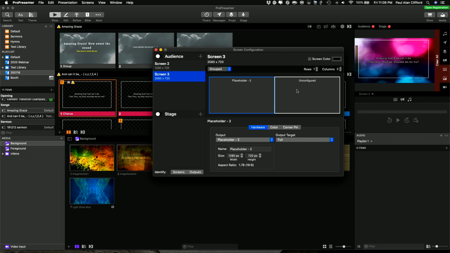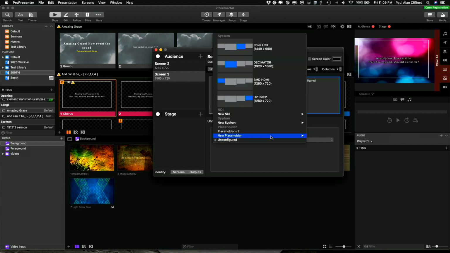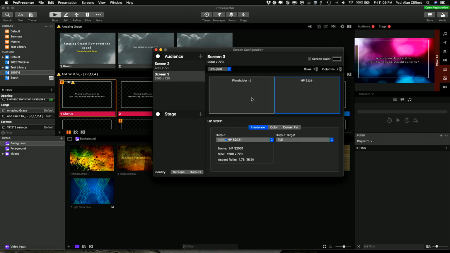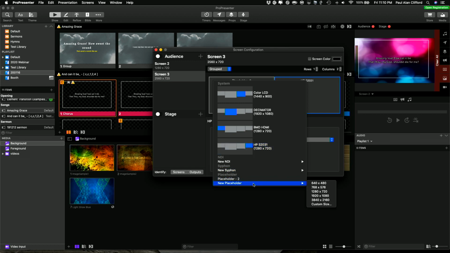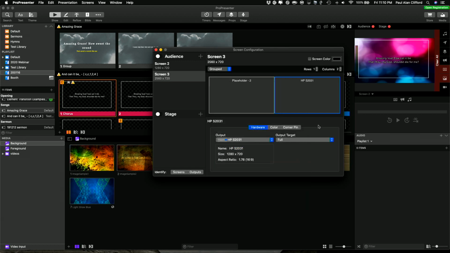Now, once I've done that, I've got this one here. I need to tell it what this one is. So I could go down here and do that. And let's say I wanted to choose this one. And then that's good to go. So I've got the placeholder screen here. I could have just as easily chosen it here, and this other screen. Or I could do another placeholder by going down here and new placeholder. So really I have the choice based on my situation.